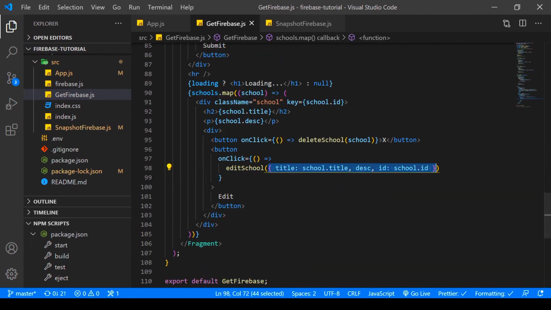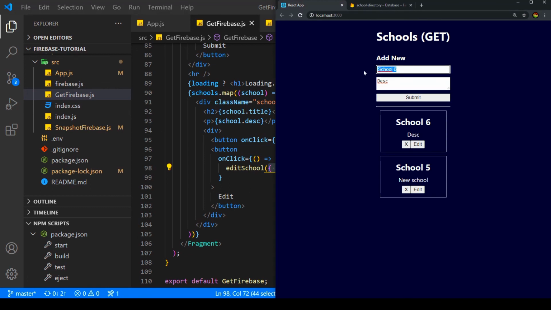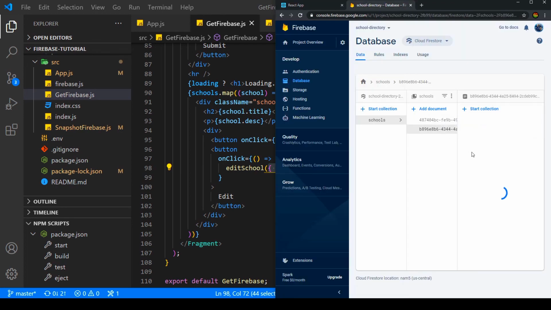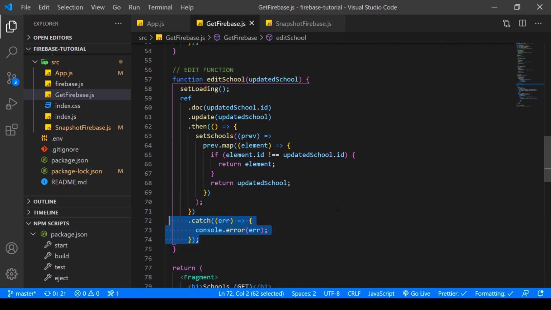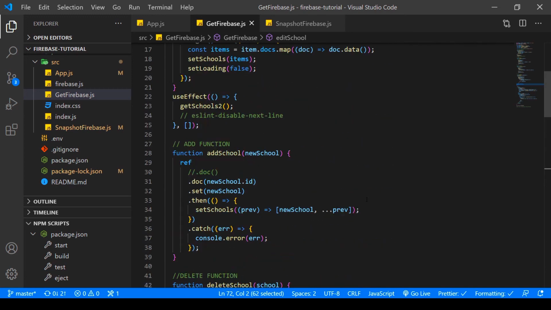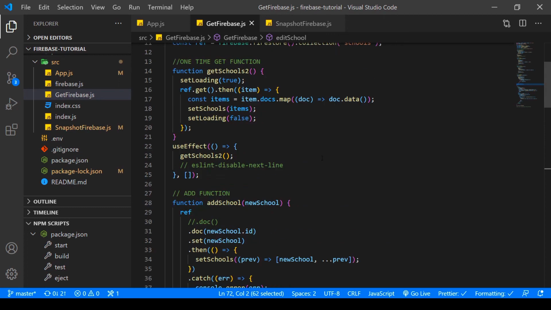So again, the same functionality. Let's try that out. Let's put something in here, and put in description new, edit that, and we can see it will be updated here and of course in the database. Then we append the catch method at the end of it for our error checking. And that's pretty much it. So that's how we covered editing, deleting, and adding an object with either the onSnapshot method or the get method in Firestore.